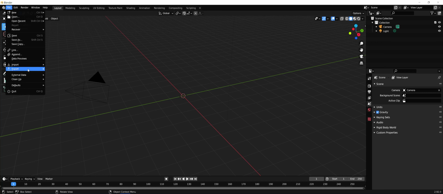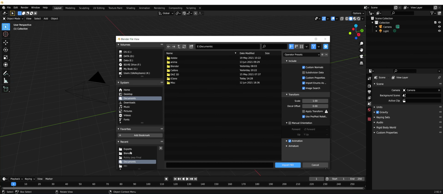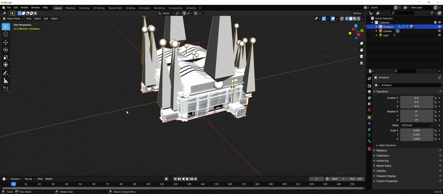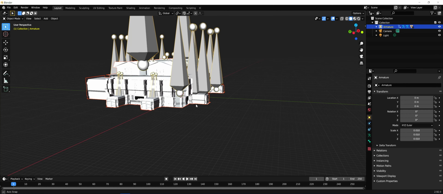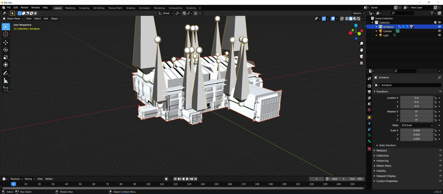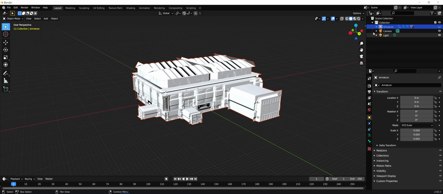So what we're going to do is here we're going to import that FBX file that we exported from iClone, and that was the hangar. So here's hangar. So we brought in hangar, and you'll notice it's actually rigged. That's because the doors and all those things can be opened with bones. You can actually do that inside of iClone, which is kind of cool. But we don't really care to see that right now.